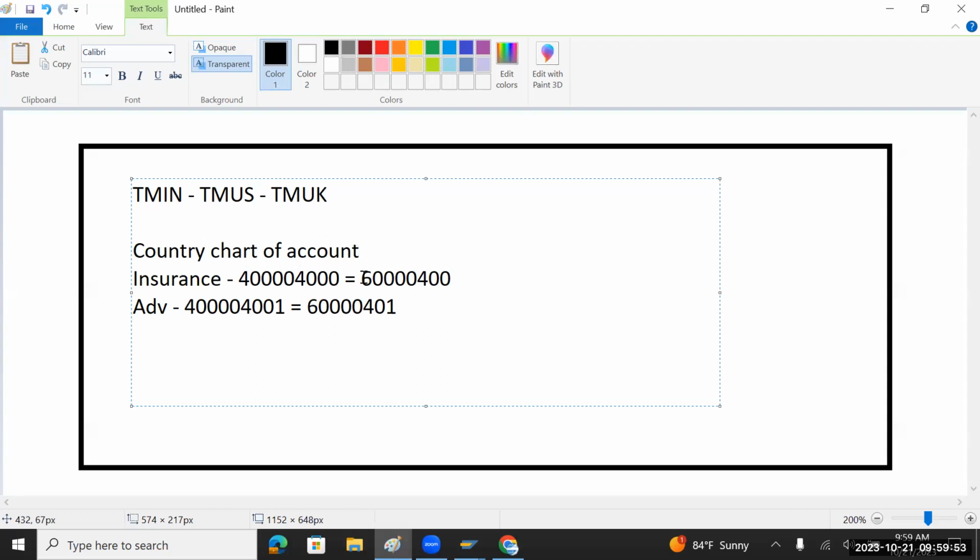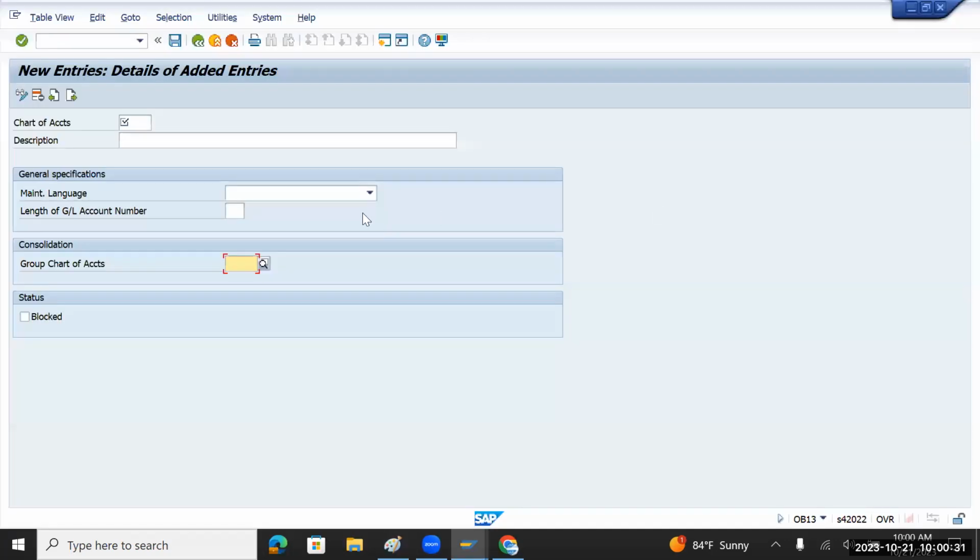Are we going to post any transactions here? No, we are not going to post any transactions. We are going to post all the transactions into these GL accounts only. This is my operational chart of accounts. Under this operational chart of accounts, I am going to post my transactions and by default, it will be replicated into my country chart of accounts or country specific GL account. So there are three charts of accounts we can create, as we saw.